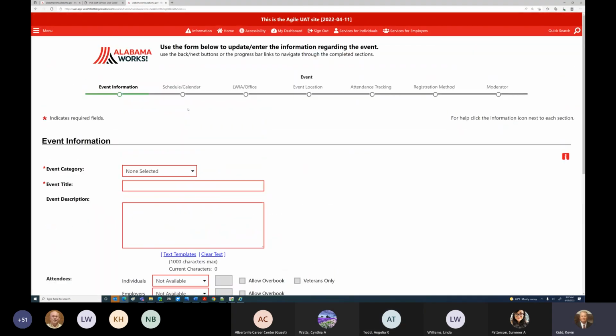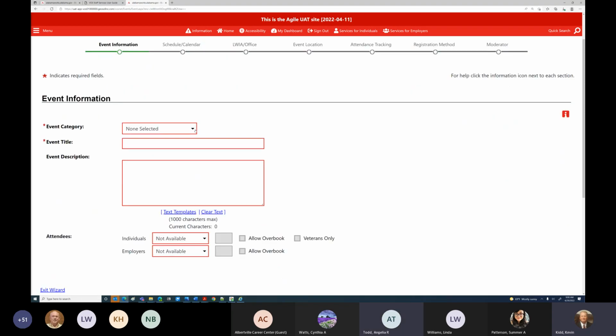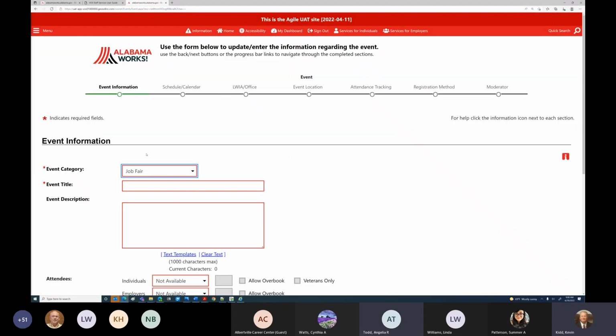Once you add the event, it gives you the criteria that you can go through, and it breaks down pretty easily how to address the event. So for the event category, of course, this is going to be a job fair. And we're going to title this the Wilkes Tire and Battery Job Fair.